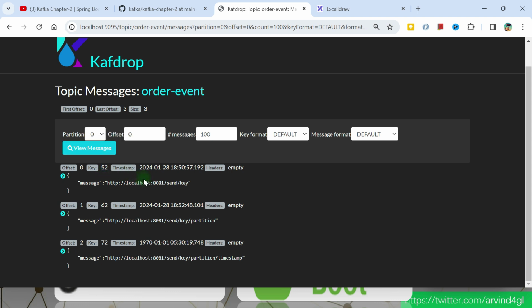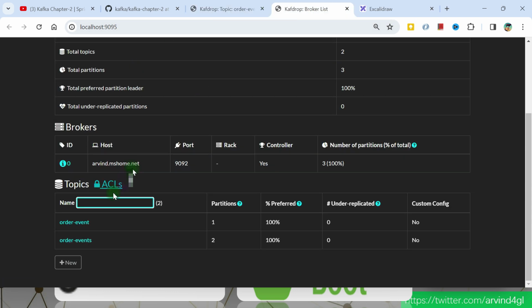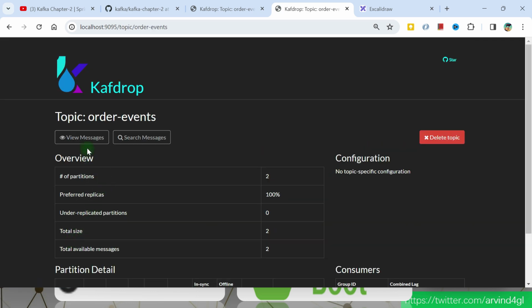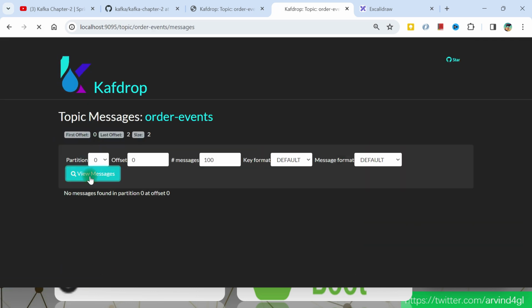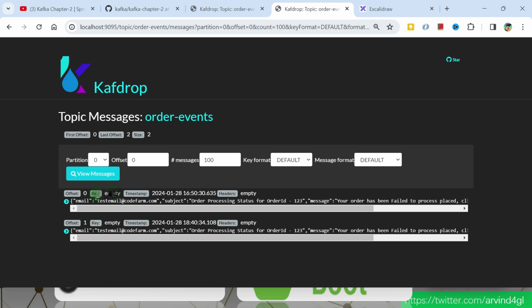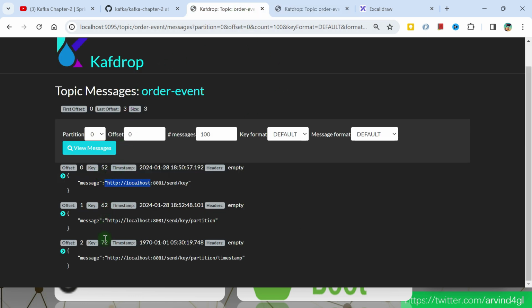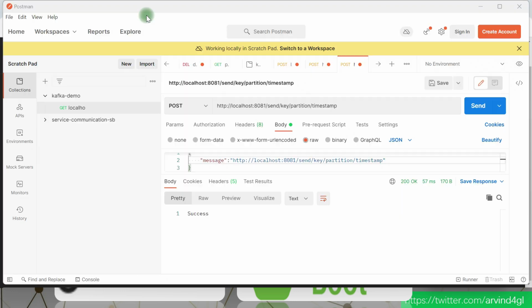It is the length of the message, right? Earlier, if I show you in this one, the other events that are there, view messages and search for this one, there was no key at all. But now I'm sending it with keys 52, 62 and 72. All right, so I'll do this exercise again when I change the partition, so then it will make more sense.